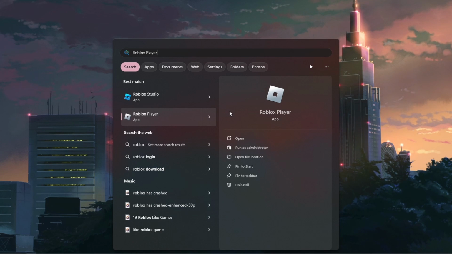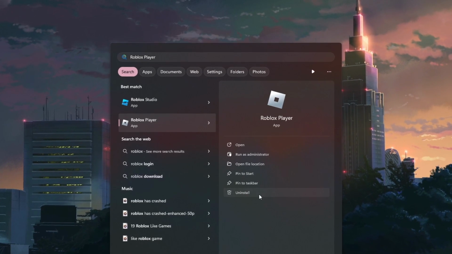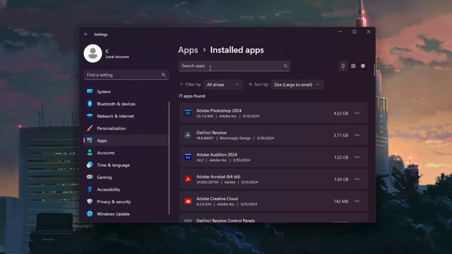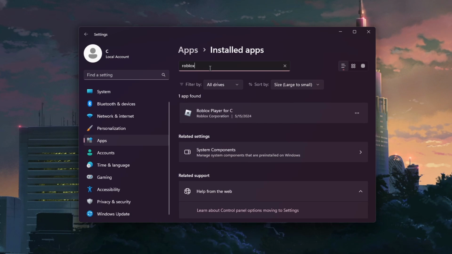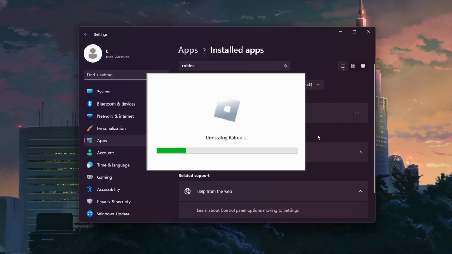Search for Roblox in your Start menu and select to uninstall the Roblox player. Your Windows settings might open up showing you a list of installed apps. Search for Roblox and uninstall the app from here.